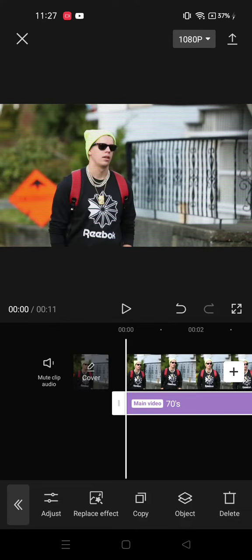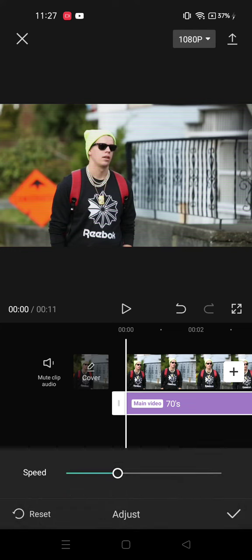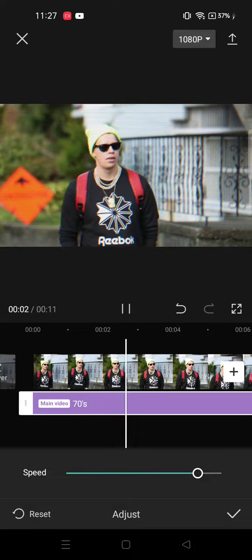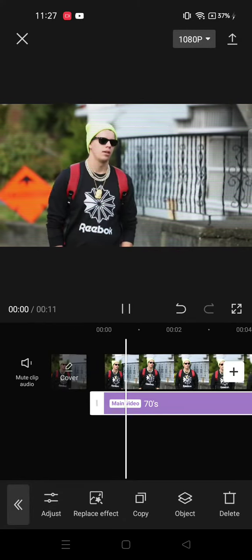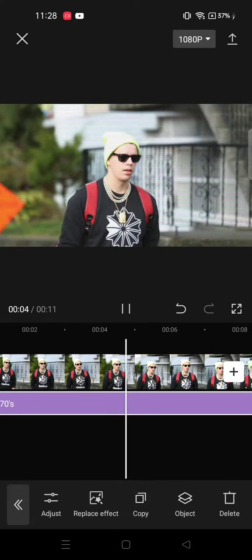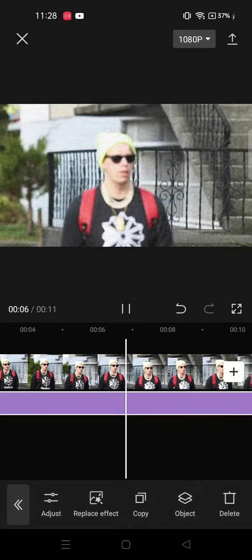In here you can adjust the effect. Just click on the adjust at the bottom. You can adjust the speed. In here I wanna 85, okay, like this, and click check icon at the bottom and finish. So that's how to make a 70s vibe video on CapCut Apps.